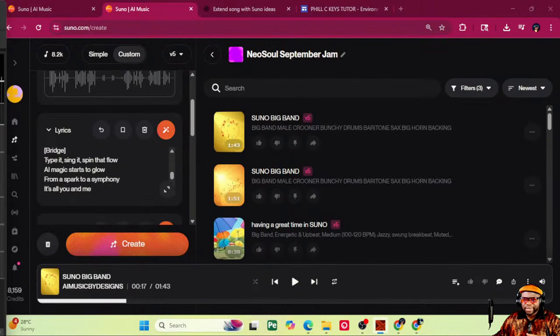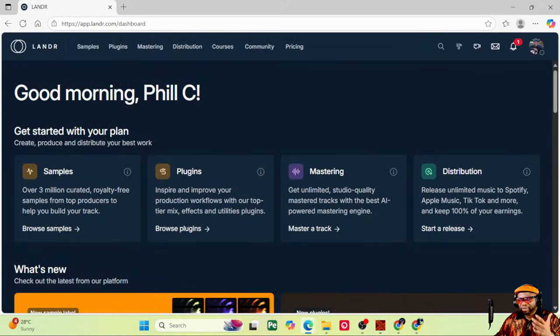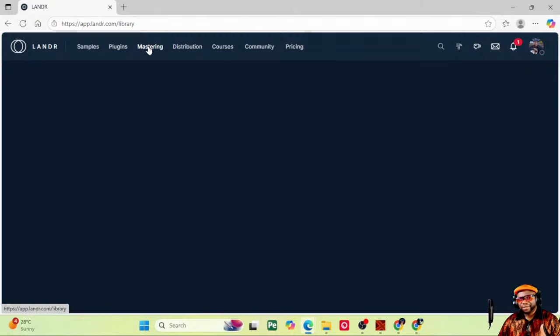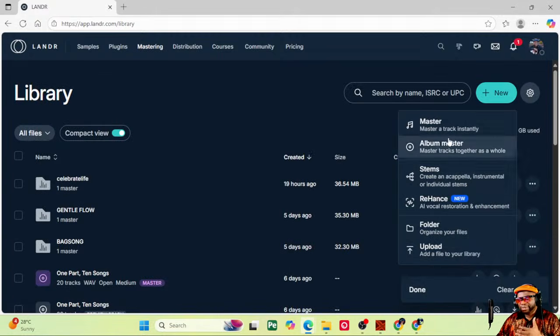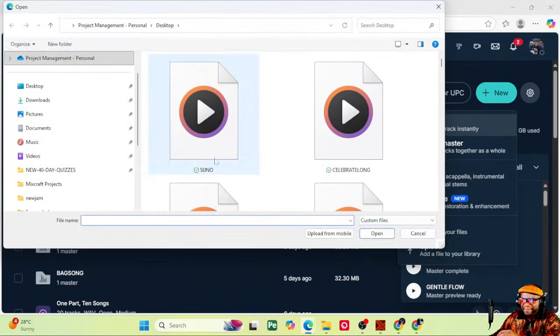Okay, so that's an example of how you could master, but I call it pre-mastering because we're not done. We need to go to the mothership. I call it the mothership. I've been using this since 2017. It's worked very nicely for me. So this is my method, okay? I go into LANDR. I hit mastering in LANDR. I hit new. I hit master track instantly, right?